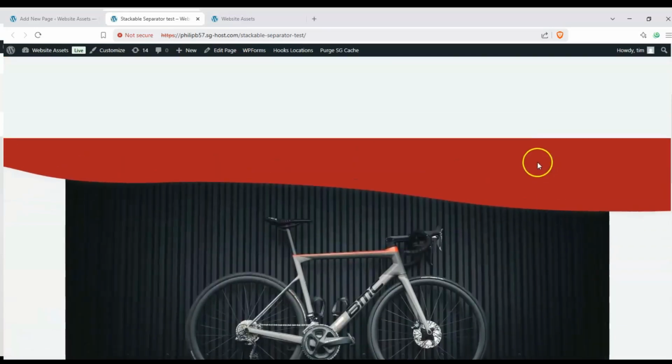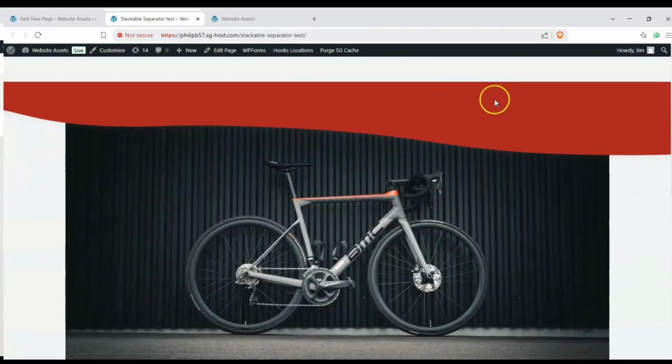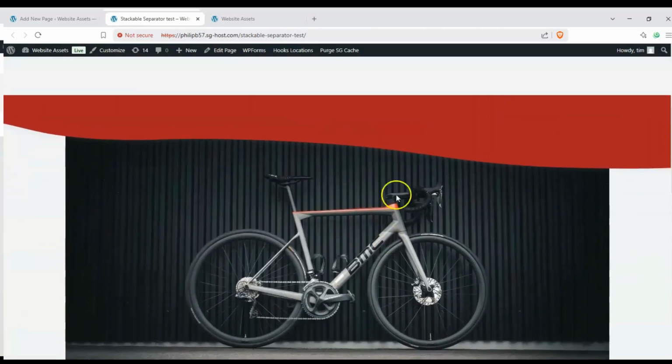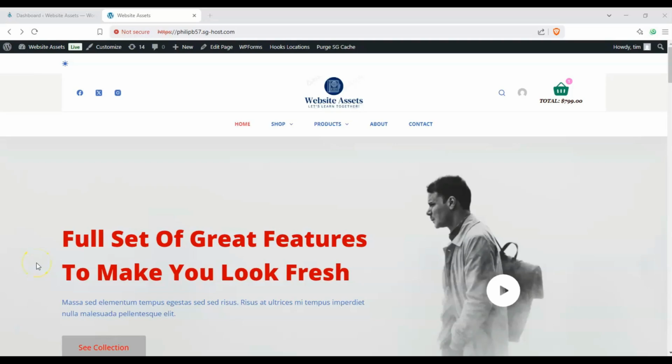In this video, we're going to be taking a look at Stackable's Separator block in WordPress. This is a mini-series on taking a look at Stackable's blocks one by one.